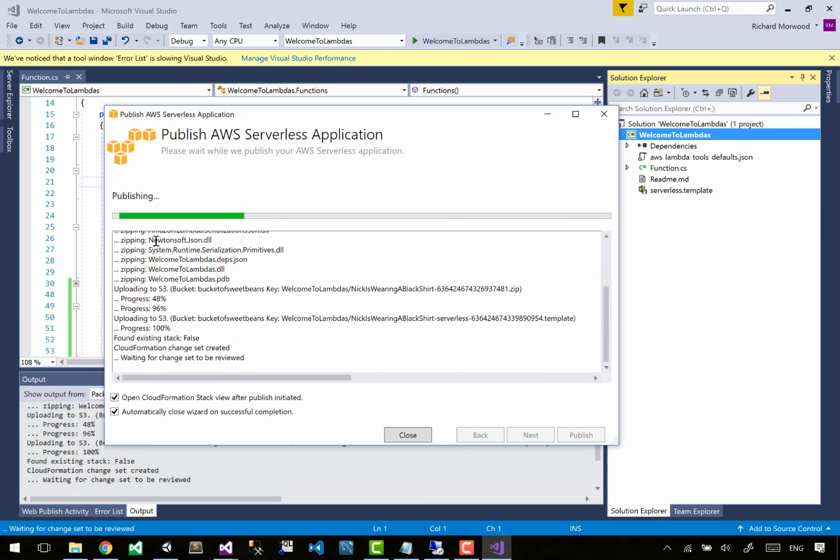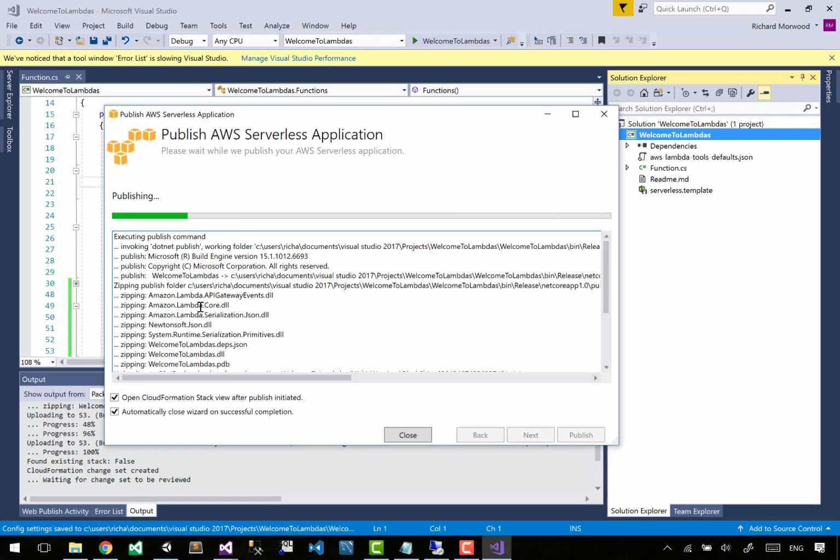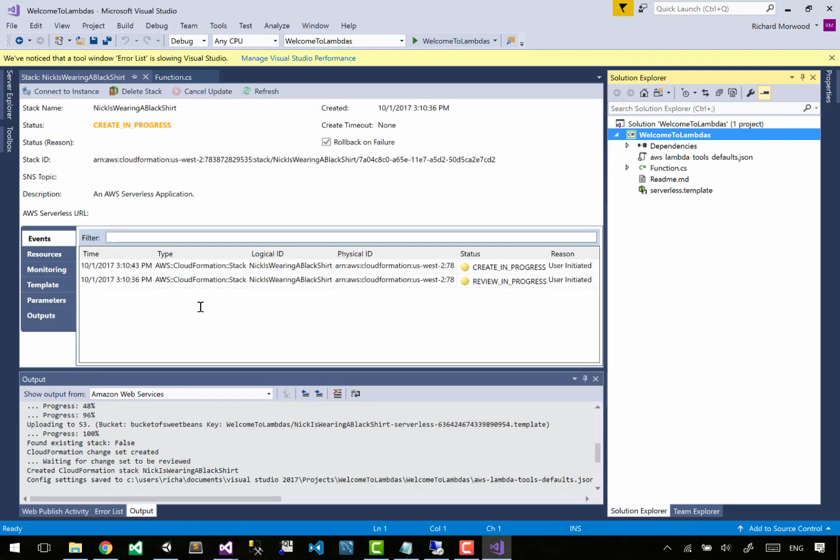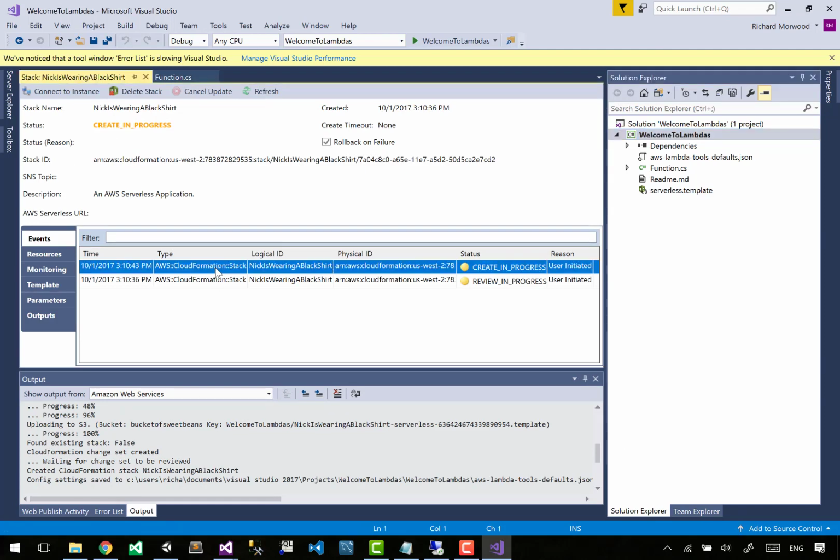It's taking your code, building it, and then zipping it up, and then pushing that zip file to S3. And then behind the scenes, it's using what's called CloudFormation. It's created a CloudFormation script that says, go ahead and get this stack and deploy it.